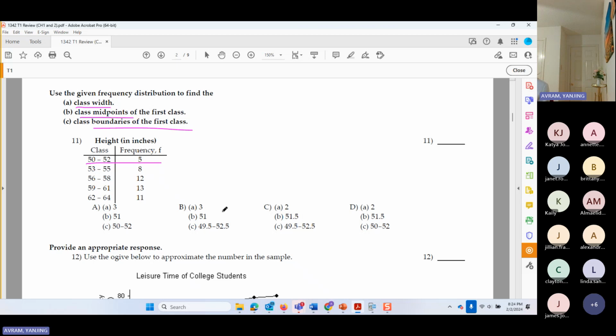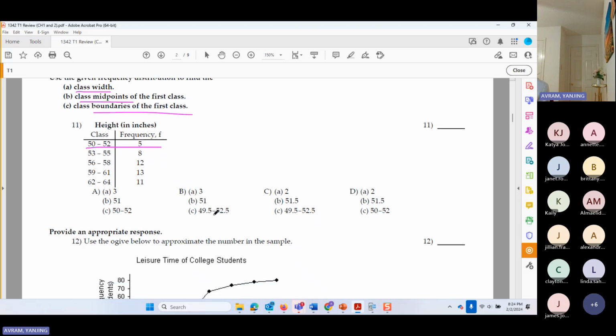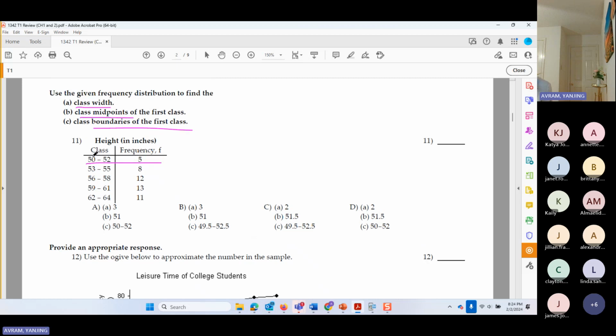So sometimes multiple choice is easy, but it's easy to confuse you as well. Okay, so you have to be very careful. Even if it's multiple choice, you have to check all 3 of them. For the class width, you need to use the lower class limit minus the previous lower class limit. Okay, so you use 53 minus 50, so the class width is 3, not 2. If you're using 2, you probably used the upper one minus the lower one.